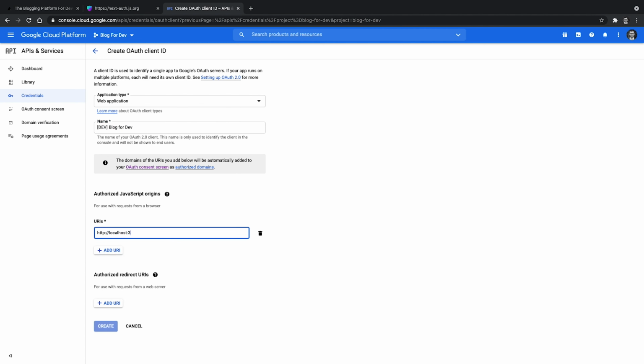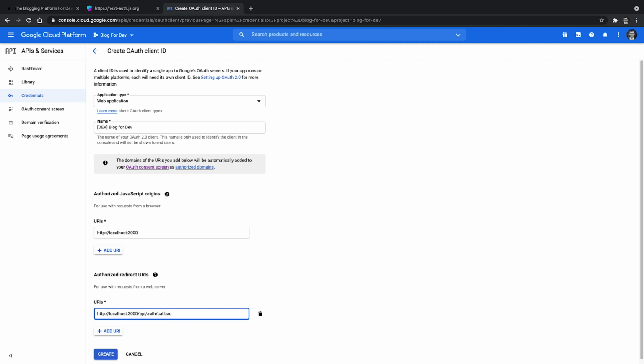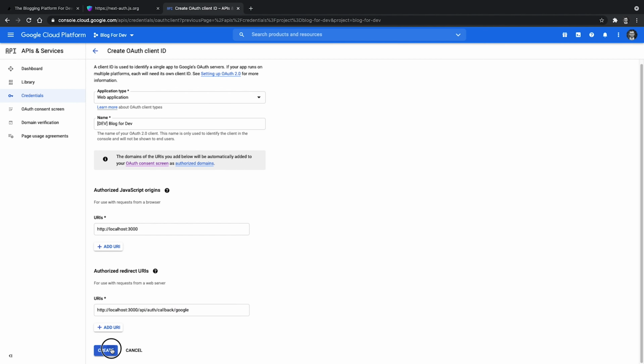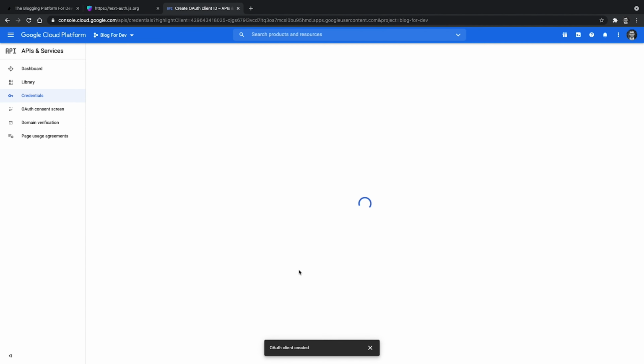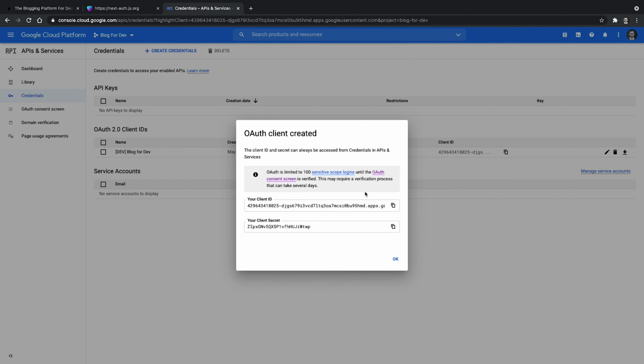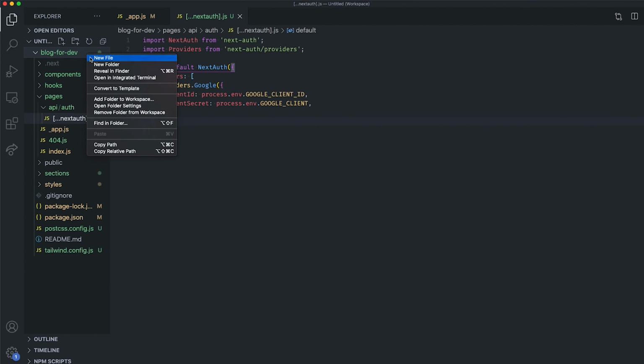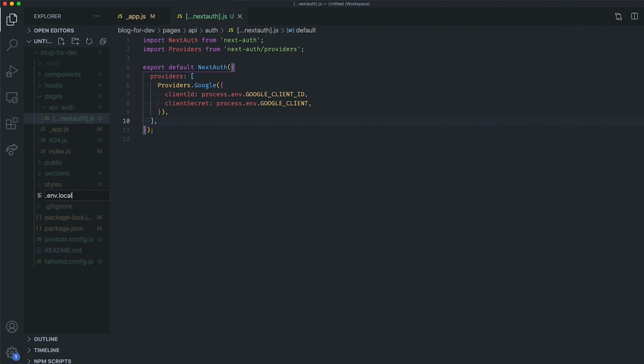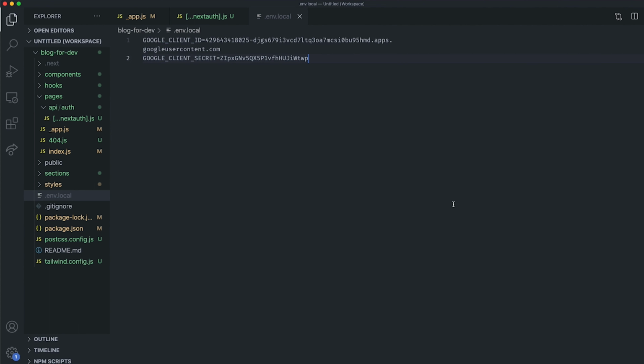And set the authorized redirect URI to localhost 3000/api/auth/callback/google, which is an API route automatically created by NextAuth. Then click Create. Copy your client ID and secret. Then create a new file named .env.local and paste the values here.